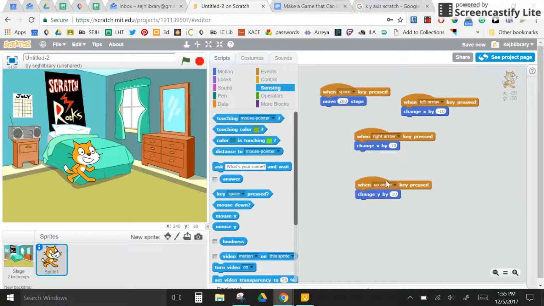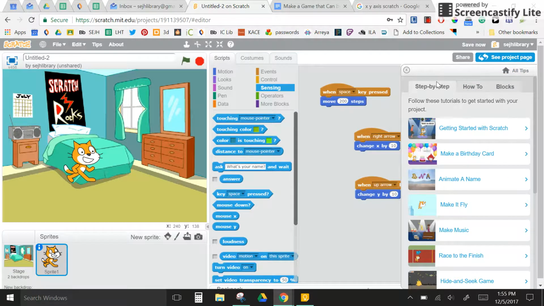So go ahead and play around, have a good time. And if you ever need help, try a Google search or click this little how-to section on the right side of your screen. Happy coding!